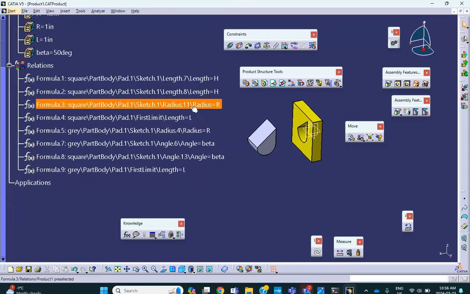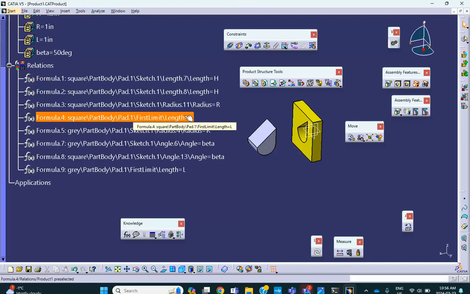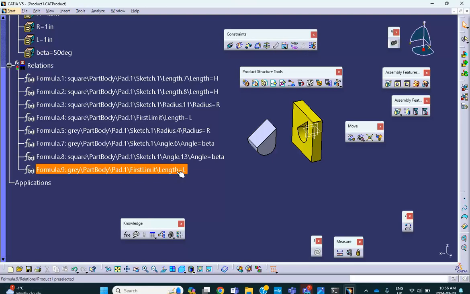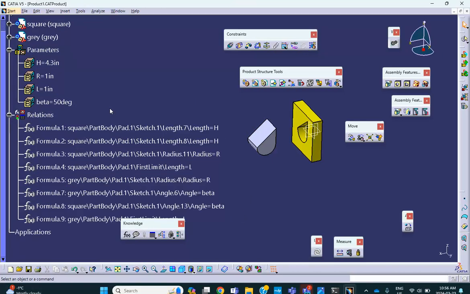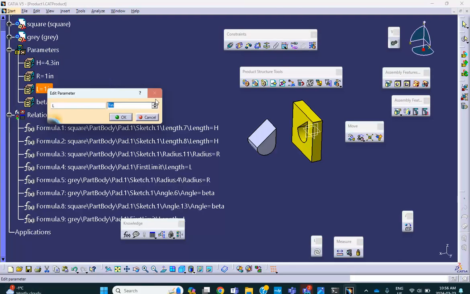So the equal to L. Notice that there is one here, first limit equal to L, no problem. That's for the square. There's another one, that one, first limit path. Yeah, they're both here. So this is correct, this is not. Let's go check it out. Let me change L to, how about 0.5. One of them will change, the other one probably will not.